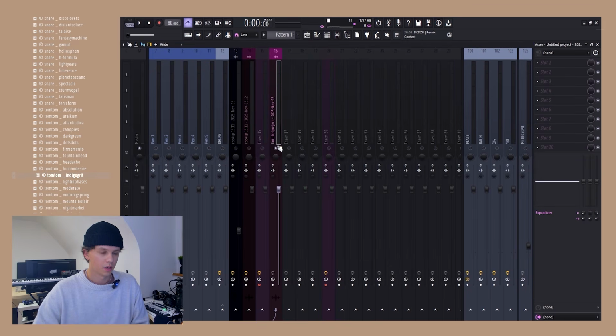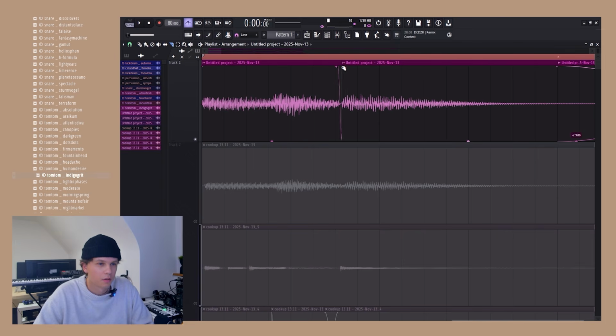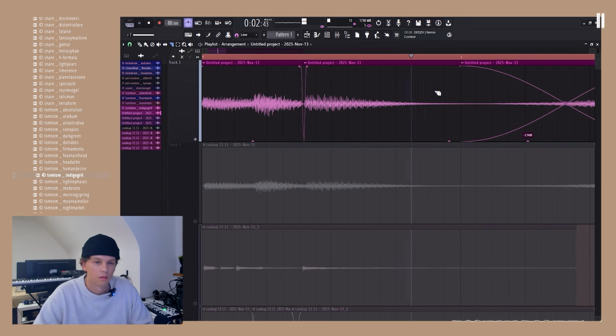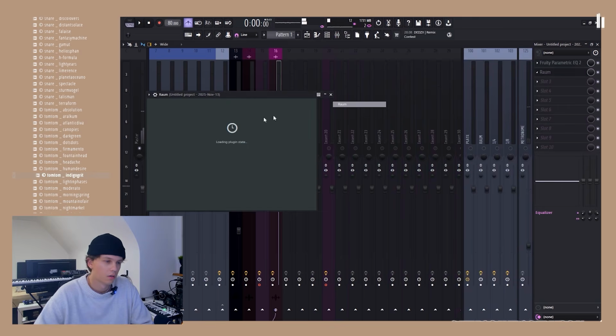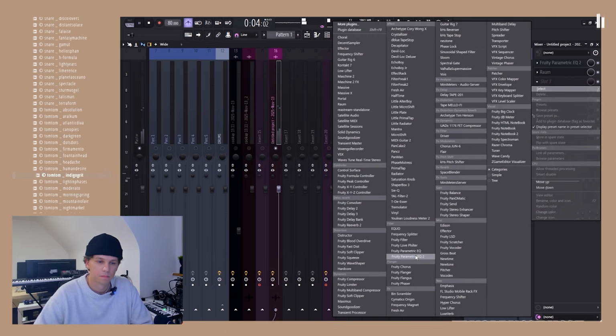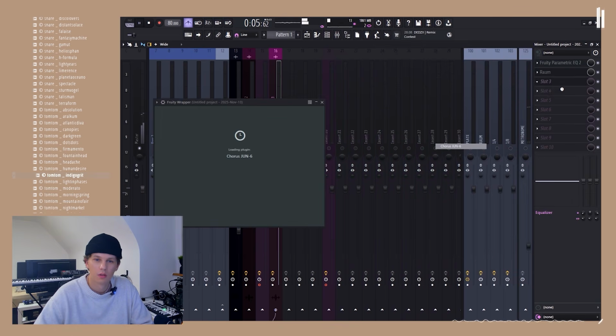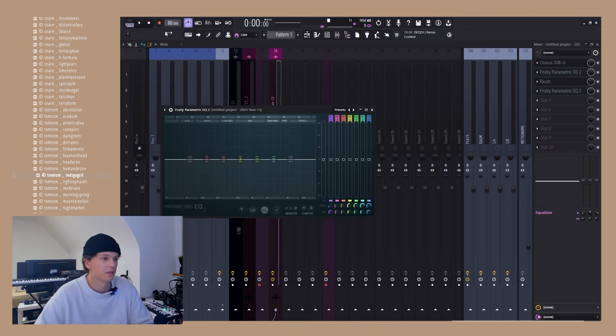Okay, let's get to processing all these layers. I feel like that's where the real magic is gonna happen. And start with the main pad. Also wanna get this little click out of here. A little bit of reverb. Chorus maybe. There's a little annoying frequency in there.